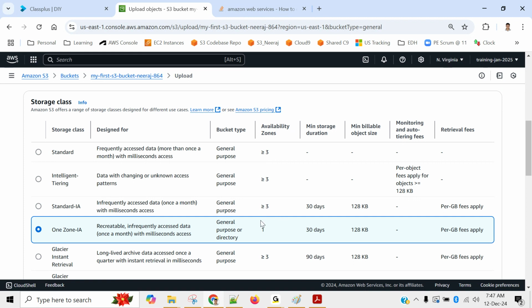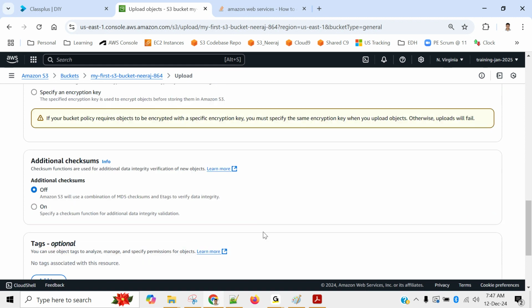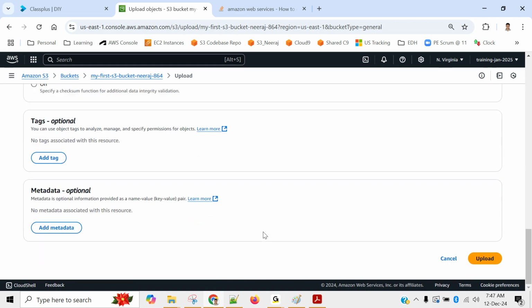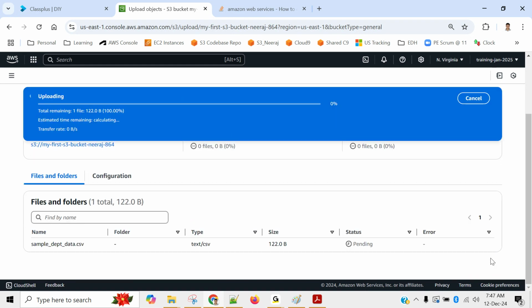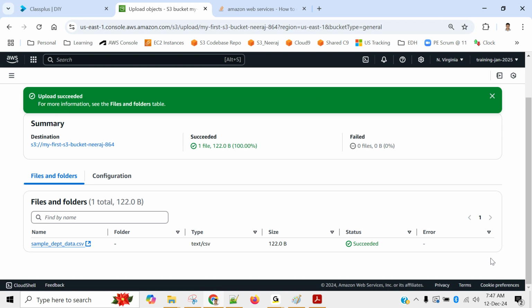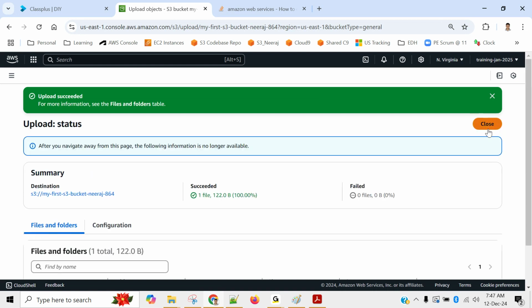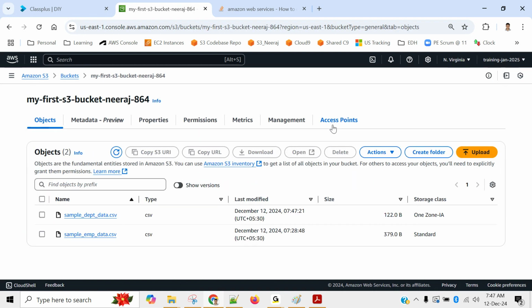So I'm going with one zone. Availability zone will be 1. Only one copy will be maintained. That's all. And click on upload. So my earlier file uploaded was the standard class, and this one is my one zone. So we can close this, and you can see the last column. Sample department has storage class one zone, and employee is standard class.